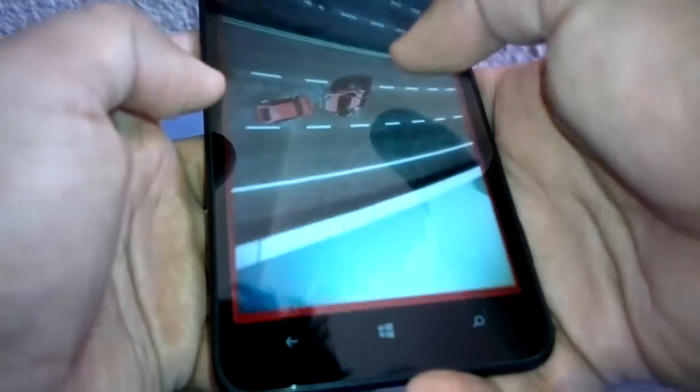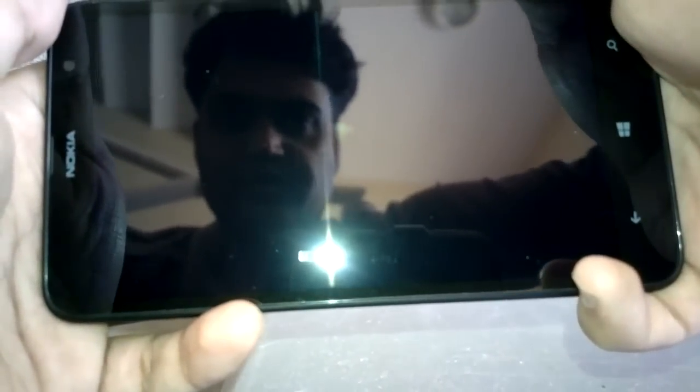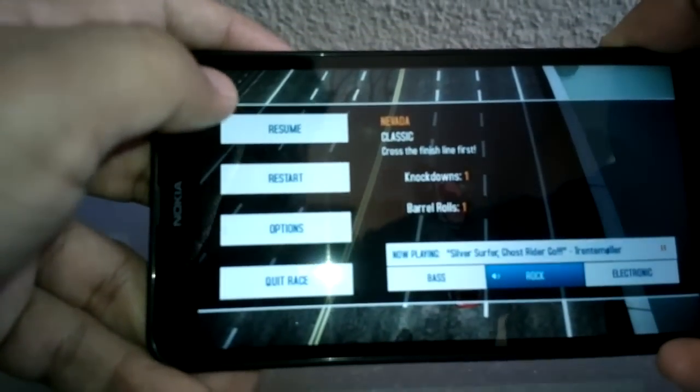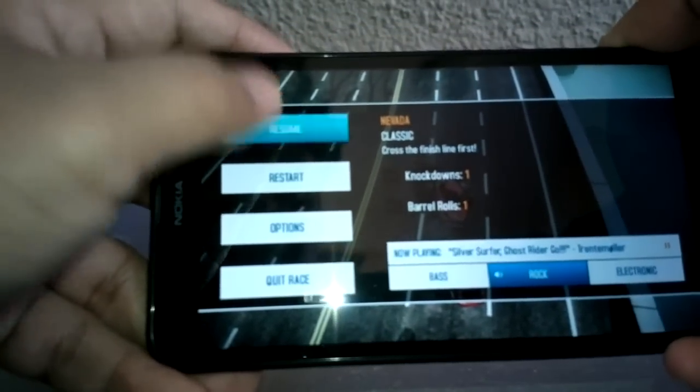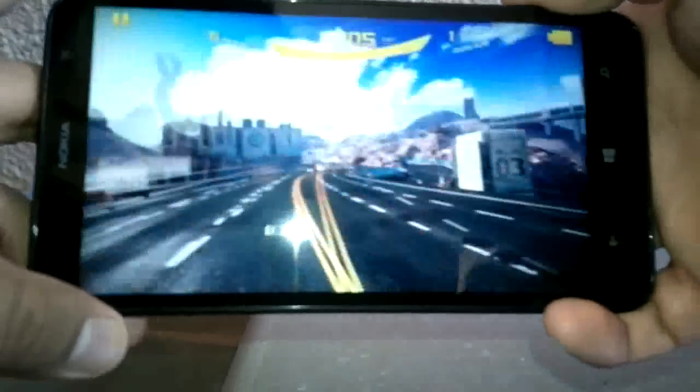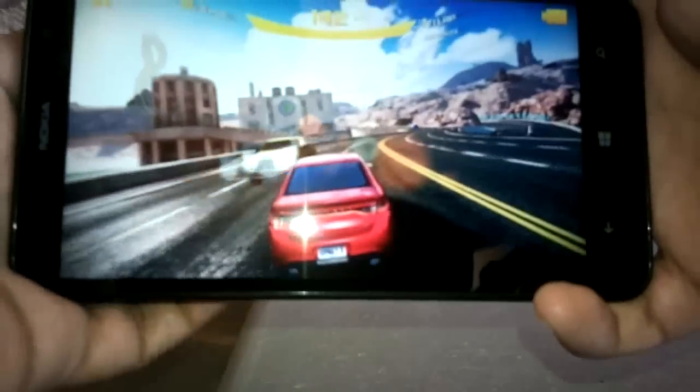Okay, coming to one of the best games which we have on any of the platforms, it's Asphalt 8 Airborne. So let us see how cool the graphics look on this display.